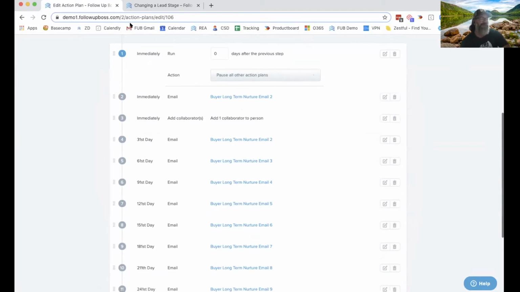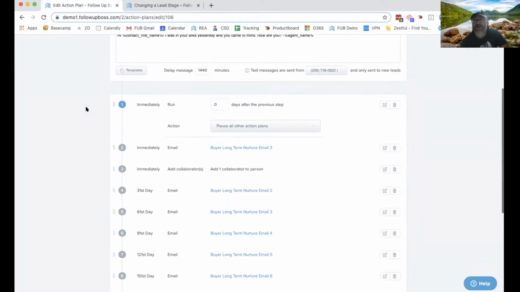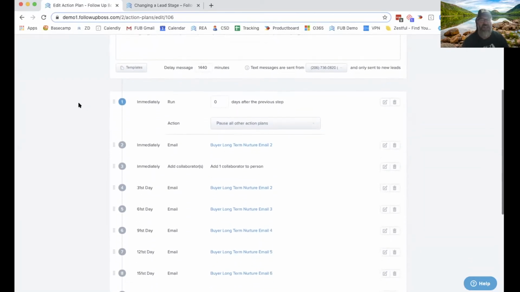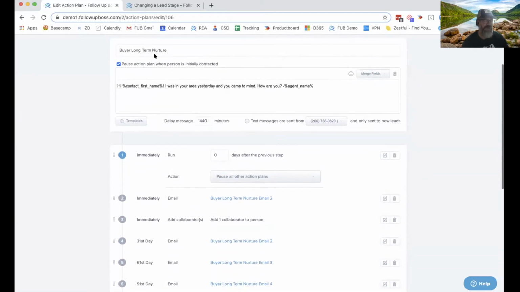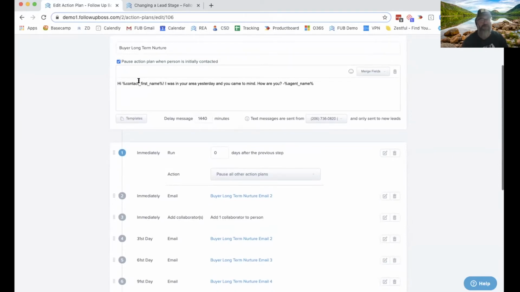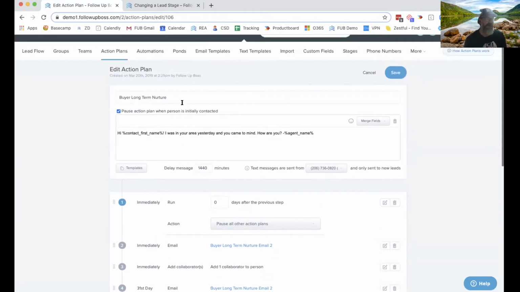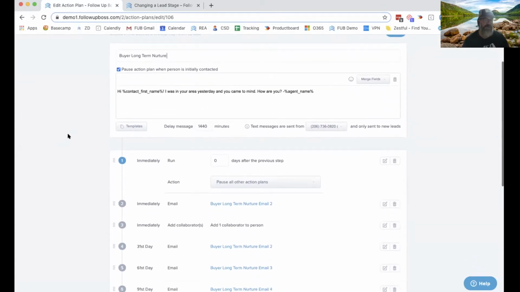So yeah, that's a really good first step, especially for an action plan that you're going to fire off of an automation. And the other thing is you could copy your action plans and create another version of it if you don't want to modify it. If you have an action plan that doesn't contain this step, go ahead and copy your action plan, add this step to that one, and call it buyer long-term nurture 2 or automation or something like that, so that you know.